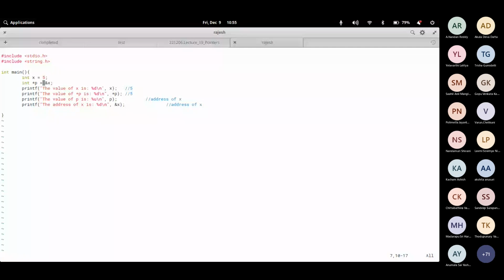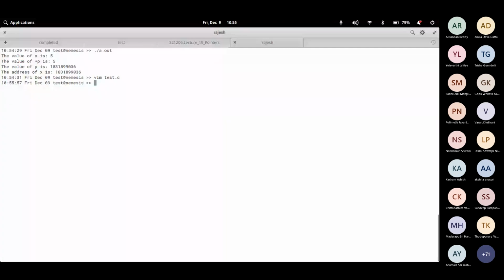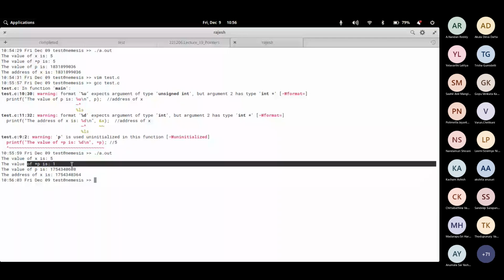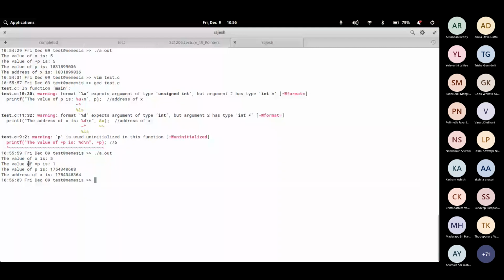Yes, sir. Suppose I remove this, and I say int star P. Now I try to print the value of P and I also try to print the value of star P. It will print some garbage value in both cases. Yeah. You see star P, it's saying 1. We don't know where 1 came from. I didn't initialize any variable to 1, but it is printing star P to be 1. And what is P? Some address. I don't know what that address is.